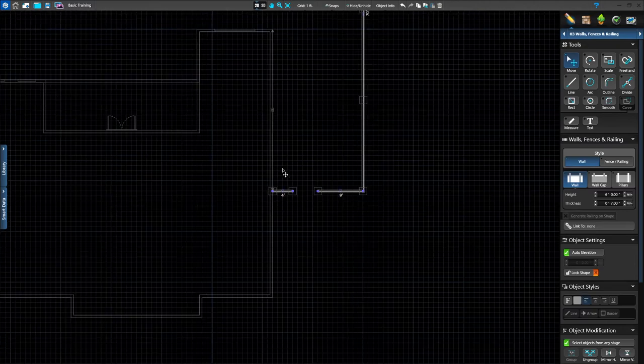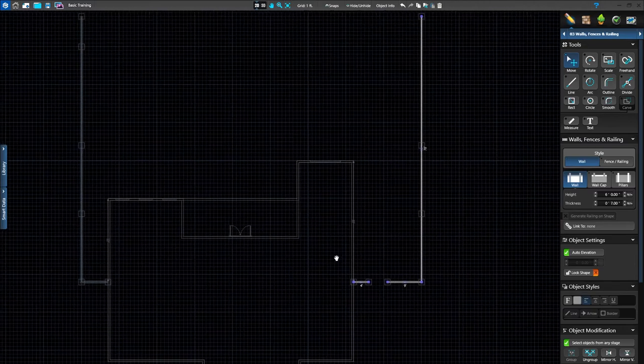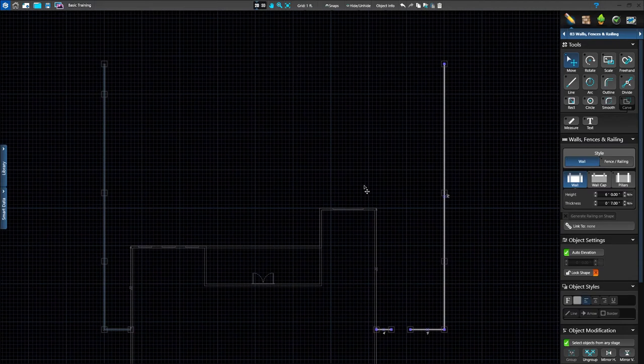Next, we'll add a fence along the back of the property. Press the letter A to activate the Line tool. If we start drawing from our wall endpoint, we'll continue drawing the wall, so we need to start a new shape. Left-click above the wall to start the fence and draw 90 feet to the left and double-click.